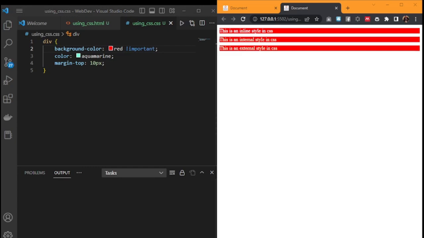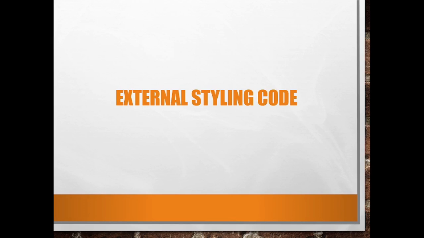So in summary, I've just shown you how you can make use of CSS either as an inline style, an internal style, or an external style. Please, you are very free to drop your comment. You are very free to drop your question. You are very free to contribute to add more knowledge to this.